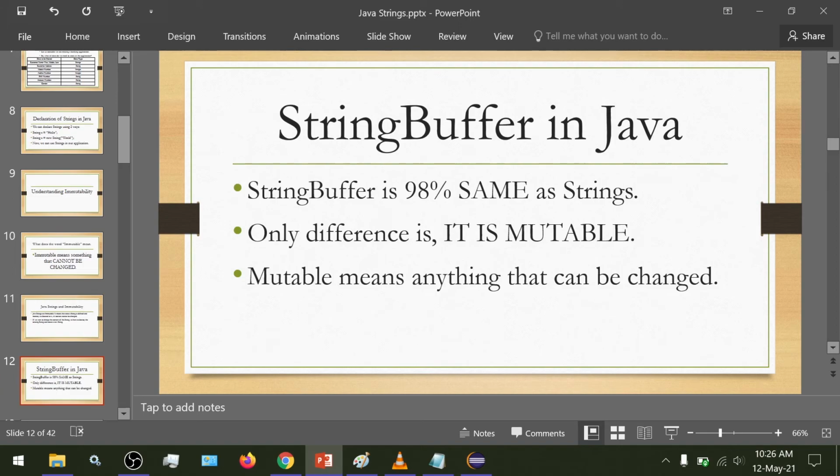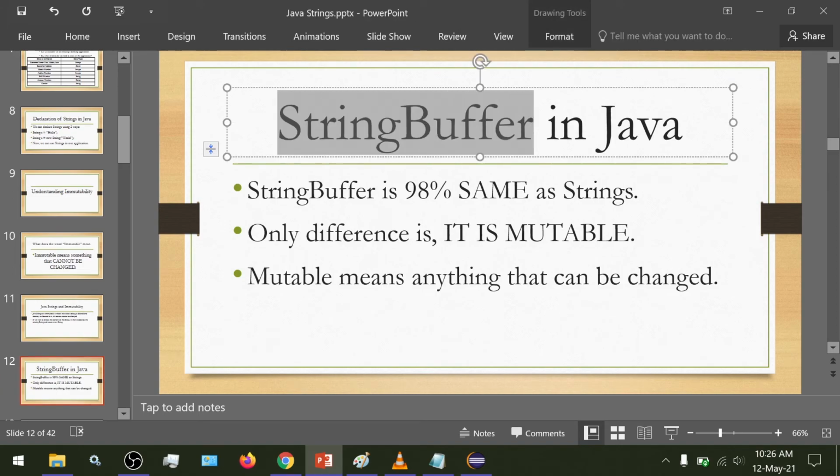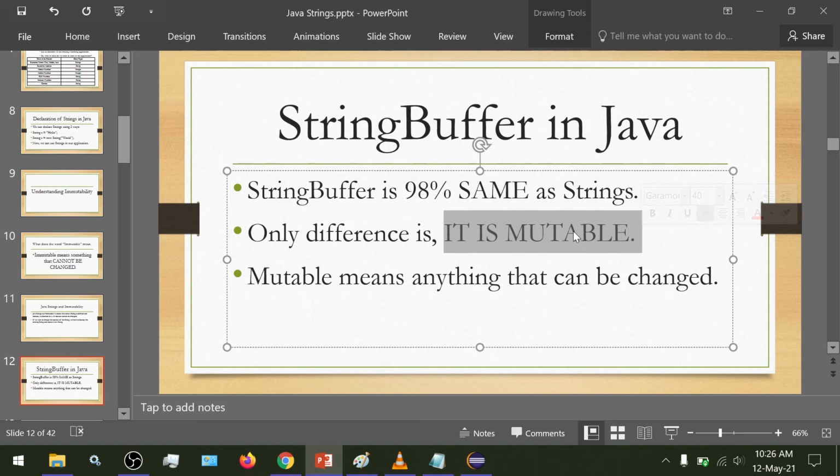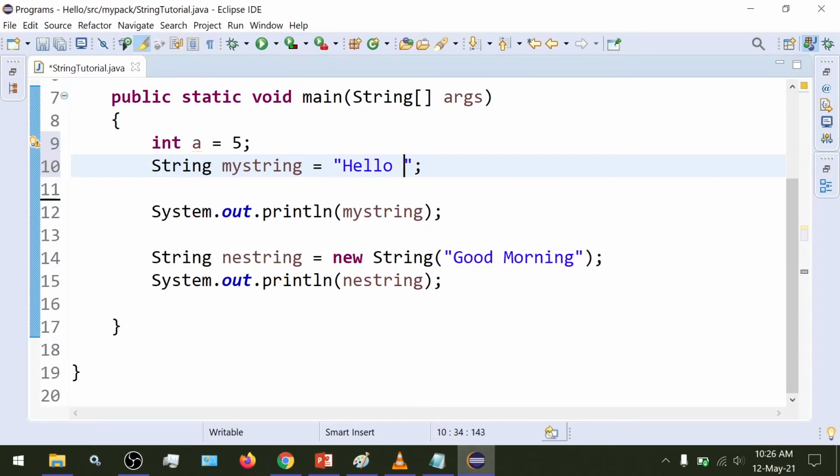So now before moving on, let's take a look at string buffer. Remember this: string buffer is 98% same as strings. It is absolutely the same. The only difference between string and string buffer is that a string buffer is mutable. So what do we mean by string buffer is mutable? Let's take a look in a program. We saw that a string's data cannot be changed.